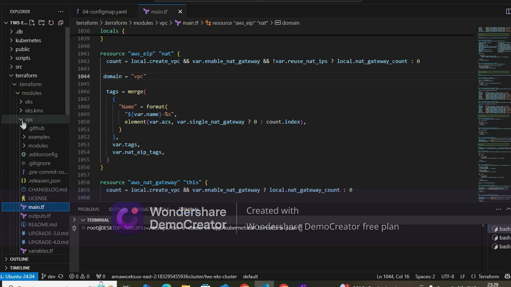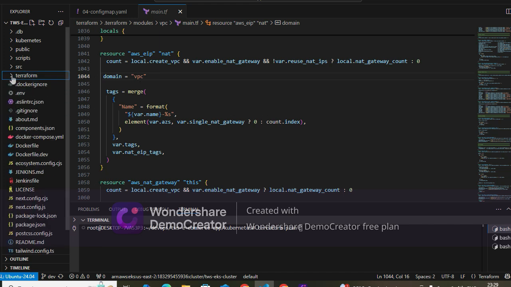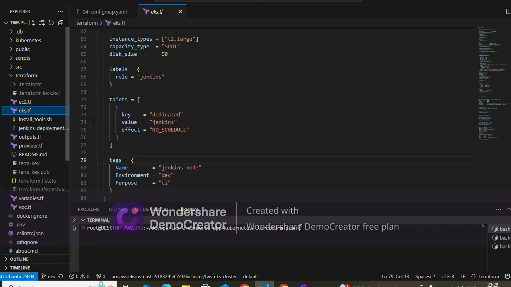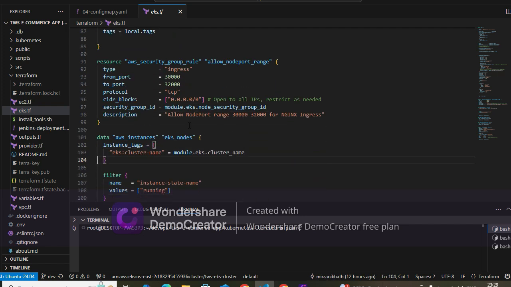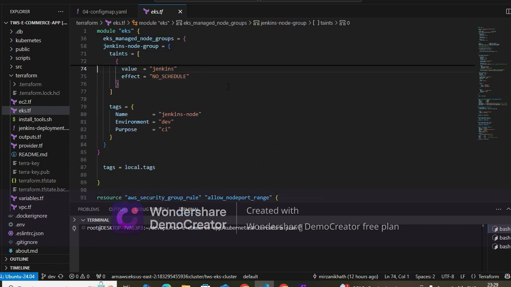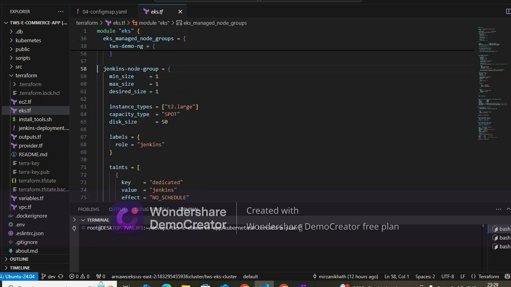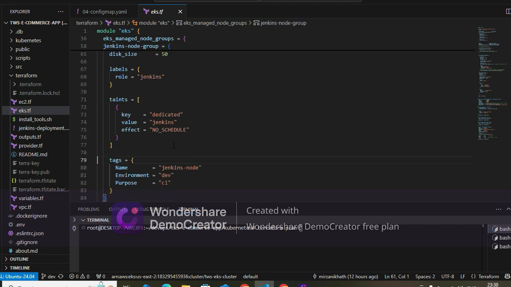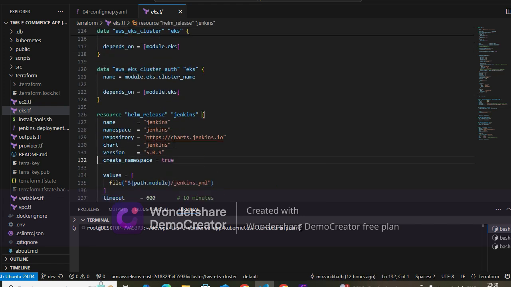Then I added a node port range in my EKS cluster. As you can see, I have added a node port range from 32000 to 32767. By adding this, it is very easy for us to check the ports of the applications. Next, I added a Jenkins node group under my EKS cluster. The Jenkins server will work on a particular node group, not on the complete cluster.